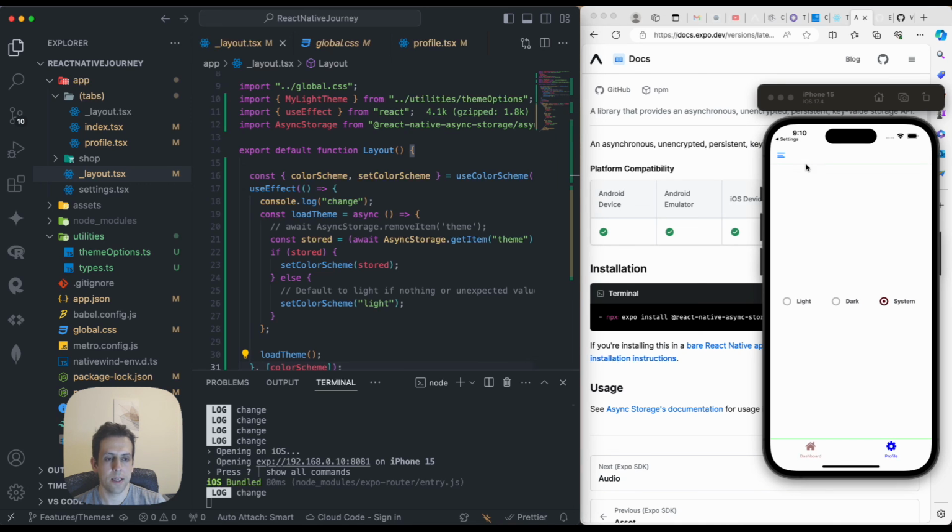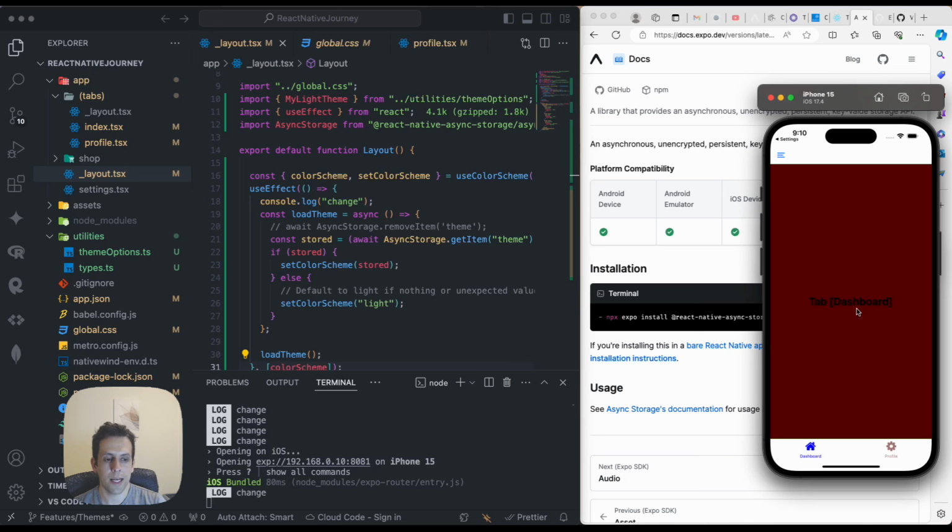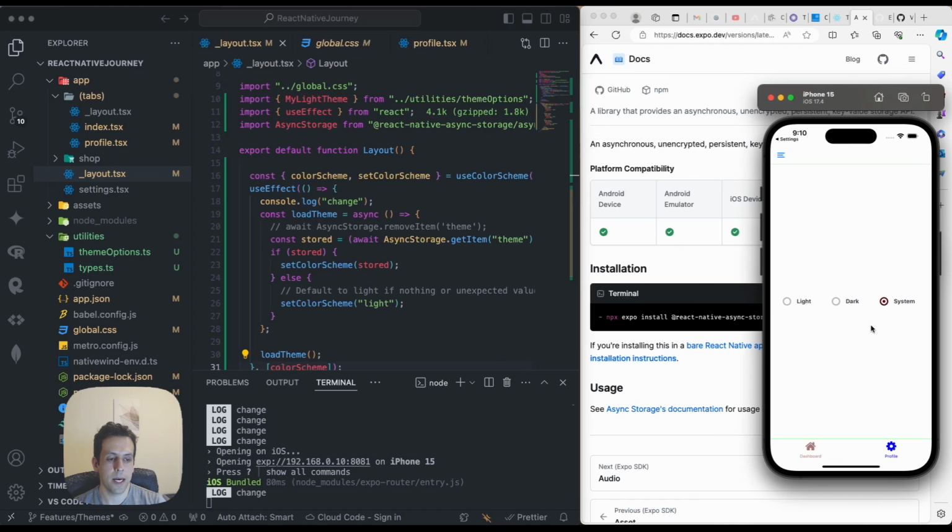Just to recap, we did some theming for the navigation, and then we had to fix some theming or styling for the classes which were coming from NativeWind, and then finally we had to make sure that the user selection is stored in the device, and that we were able to grab that when they open the app, and then apply the theme that they wanted to the app as they open it. So that should be it.